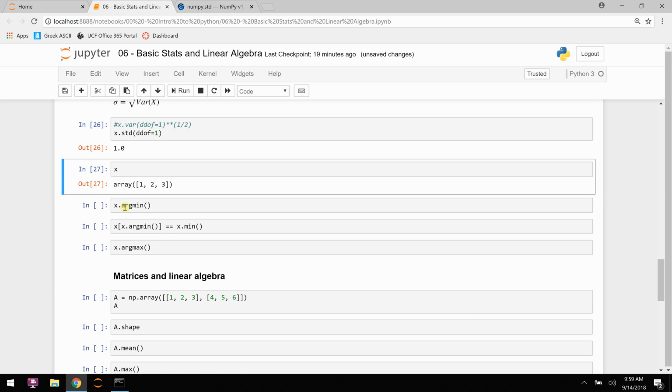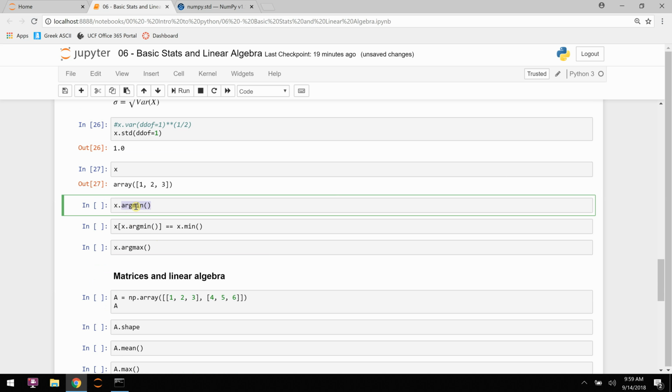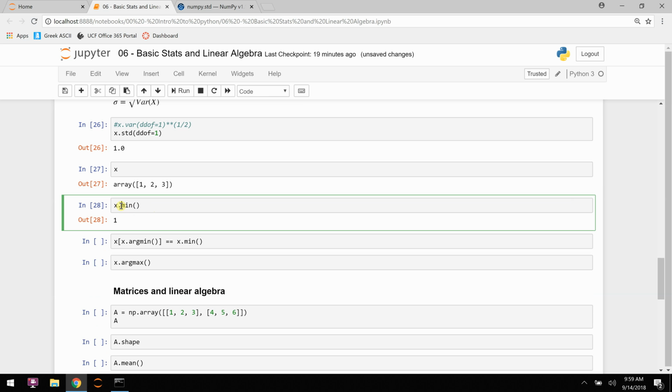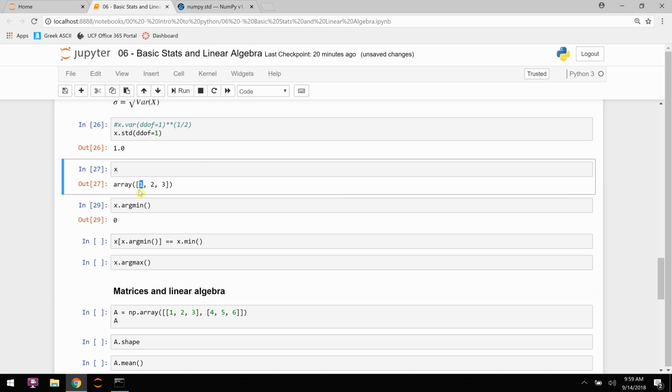The argmin versus the minimum value. We learned min earlier, right? So when we did min, we got the value of 1. But if you do argmin, argmin is going to give you the index of the minimum value. So if I control enter there, you'll see we get a 0. That's the index where the minimum value lies. In this case, 1 is our minimum value. It's at index 0 because Python is 0 based. So the element 0 in this array is where our minimum value is.